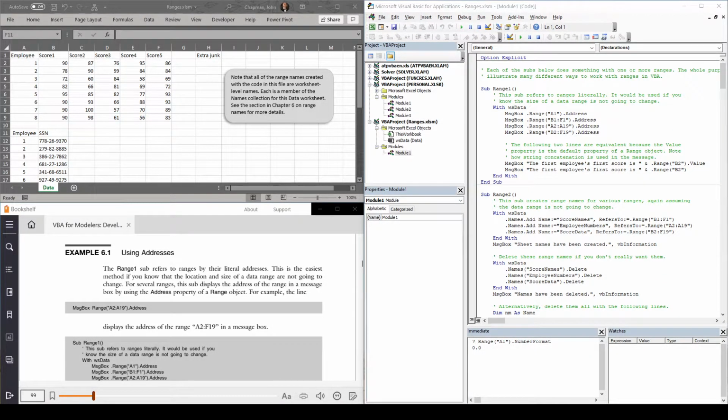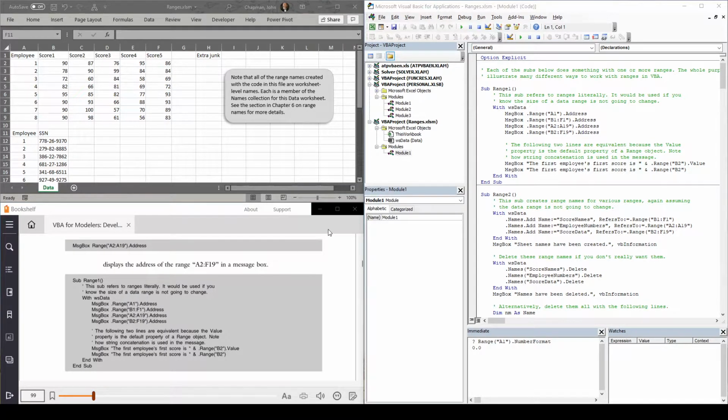This is example number 6.1 from chapter 6, working with ranges in the Albright VBA text. This is going to be on page 99 in the book. We're going to run through this first sub, Range1, and look at what it does. Let's look at some code.